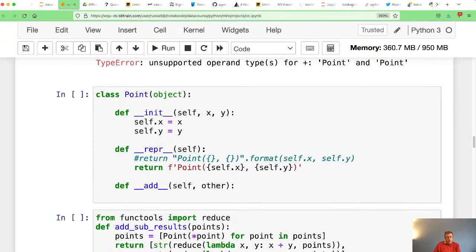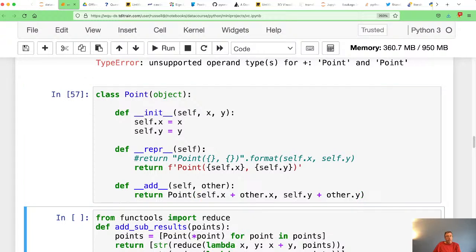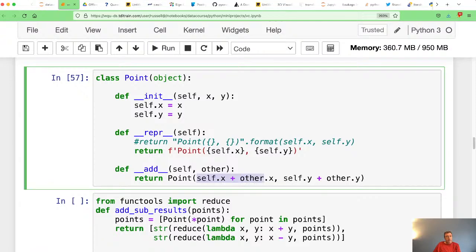So what am I going to do? As I said, I want to return a new instance of the point class. What is the x coordinate going to be? Well, I'm going to take the x coordinate of self and add the x coordinate of the other point. And I'm going to take the y coordinate of self and the y coordinate of other and add them together, and return a new point. So again, I take the x coordinates of these 2 points and sum them, and the y coordinates and sum them, and I return a new point.